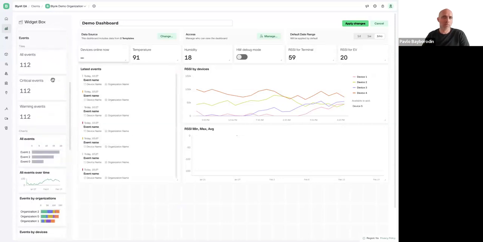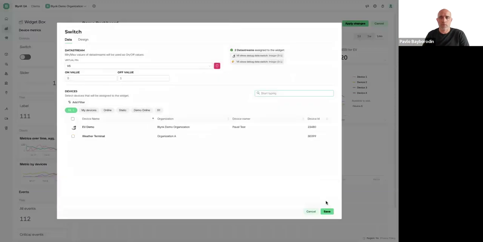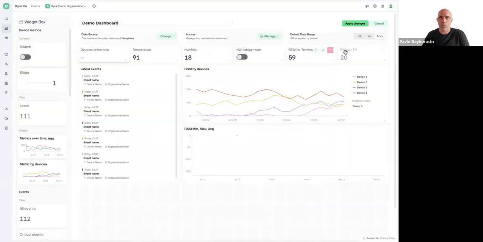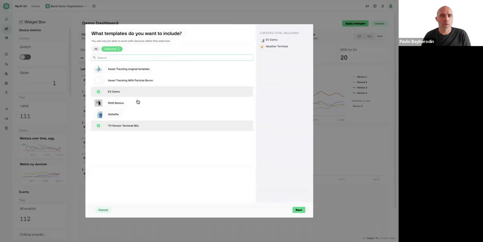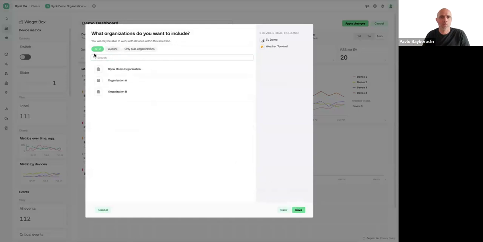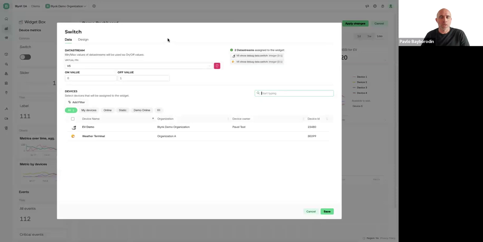So let's start with simple things. The switch. If I go to, first of all, let's check the scope because it's always good to understand what we are working with. So we are working with two templates, the EV demo and the TH sensor terminal. And I'm working with all organizations because nobody except for me is here. So let's go to the switch. This is the simplest one.